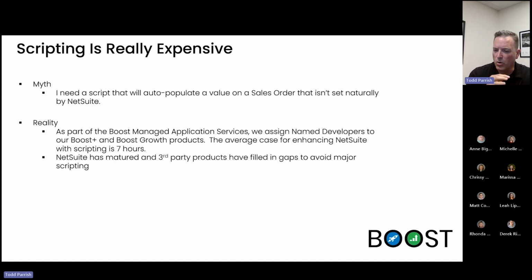Now, it's more common to say, okay, what third-party product out there can we purchase that has already filled that gap so that we don't have to go in and do custom scripting. So I know this isn't directly related to scripting being really expensive, but use a new mindset: hey, is there some product out there somebody's already built, that mousetrap, or look at little bitty scripts to solve that problem.